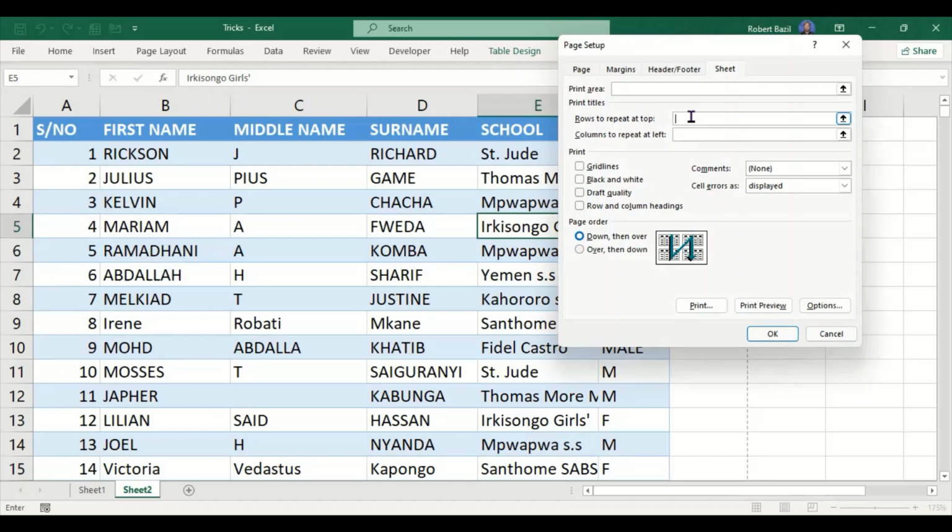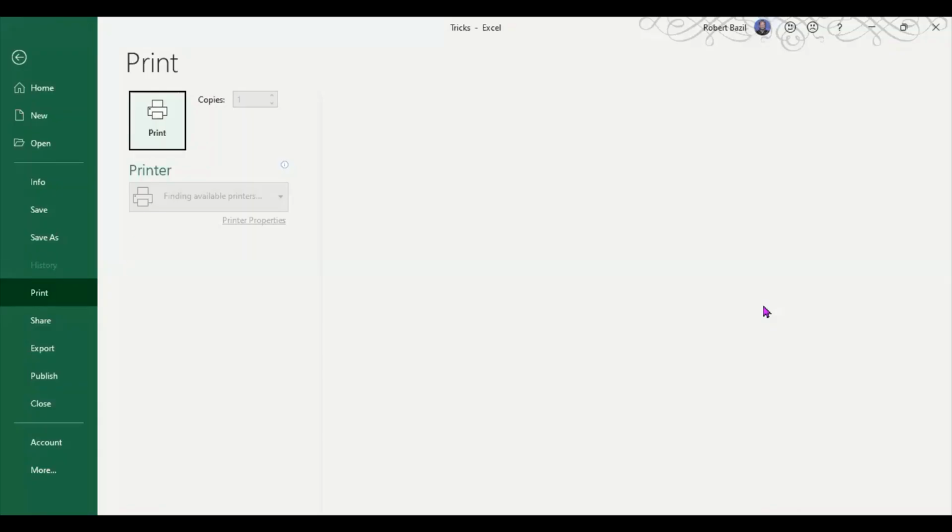So just click my cursor there on the first row, the row that I want to repeat, and then I can just now hover to my Excel sheet this way, then click on the given row. Then after that, I can just click on the print preview so that I can preview my work.